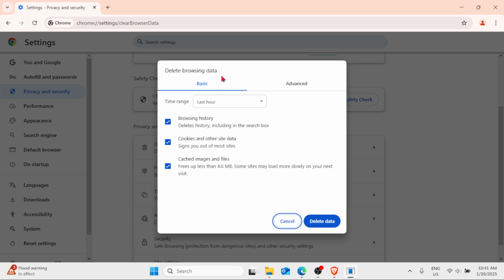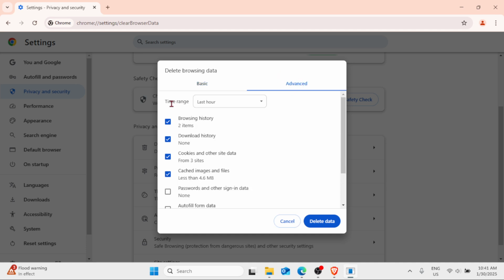Now you have two ways on how you can delete the browsing data for your Google Chrome browser. You have the basic and the advanced tab. Now we are going to choose the advanced tab, so simply click on the advanced tab. Now here you have the time range. Click on this drop down menu. You have last hour. If you choose last hour, what will be deleted will only be for the last hour. If you choose last 24 hours, what will be deleted will only be for the last 24 hours. If you choose last 7 days, what will be deleted will only be for the last 7 days, and also for the last 4 weeks. So to summarize all of the first 4 options, you have to choose all time.